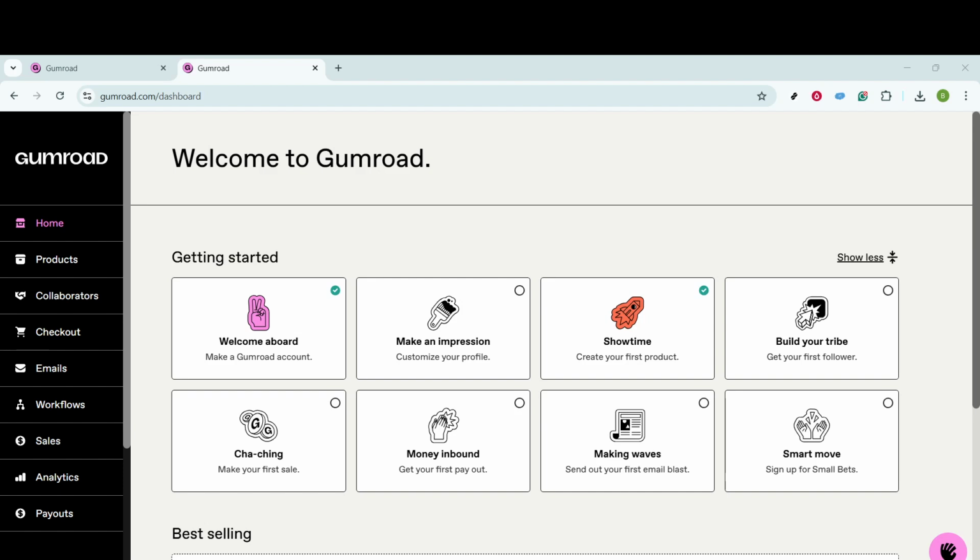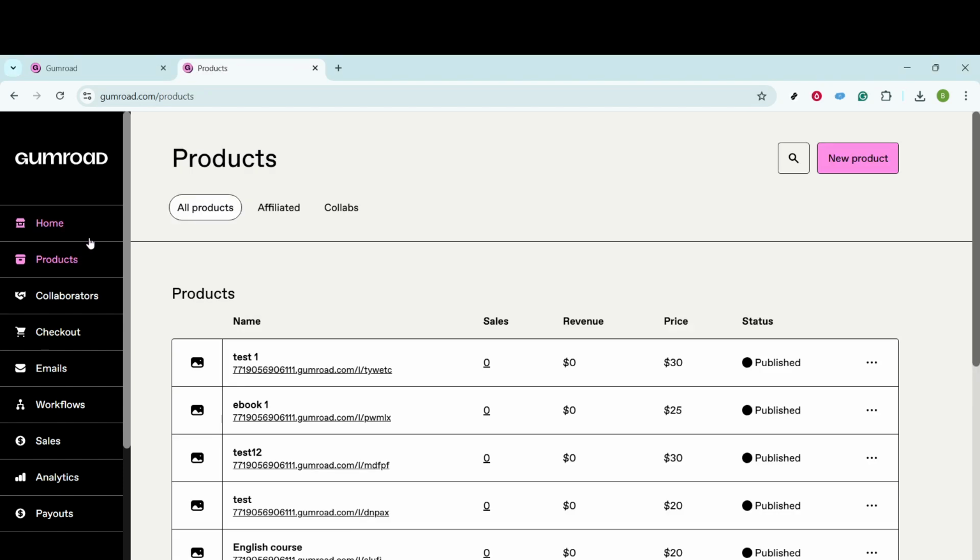Once you're in, you'll land on Gumroad's dashboard, your control center for managing all your products and sales. Take a moment to familiarize yourself with this space. To begin setting up your course, glance over to the left side of your screen and find the Products section. Clicking here will take you to a page that lists any products you've already offered. If this is your first time, it's more than likely just a welcoming blank slate.